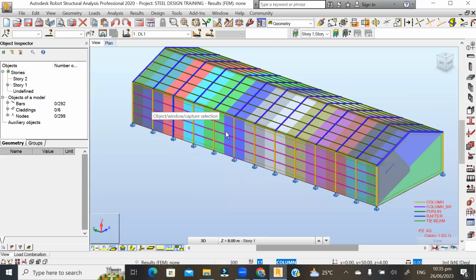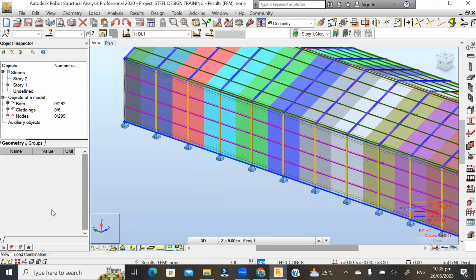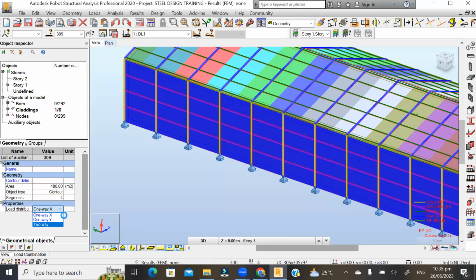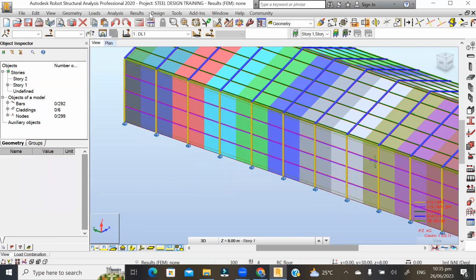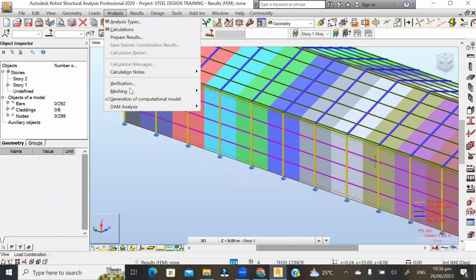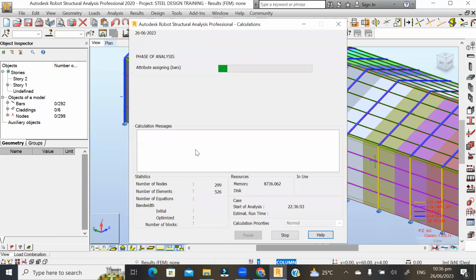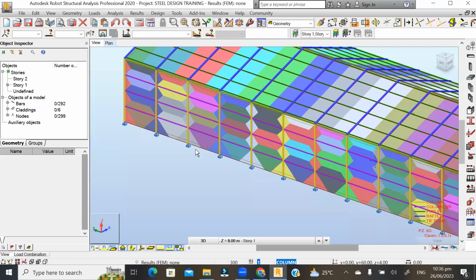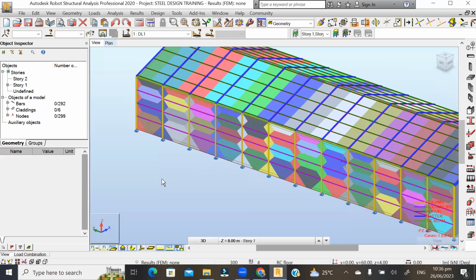Now let me do something. I'm going to change this cladding to maybe two-way. You see the difference now. Change it to two-way. Now let's run it again. Analysis and this. Can you see the difference?